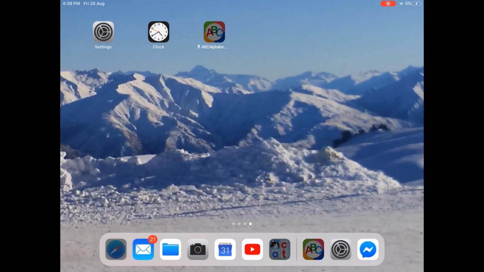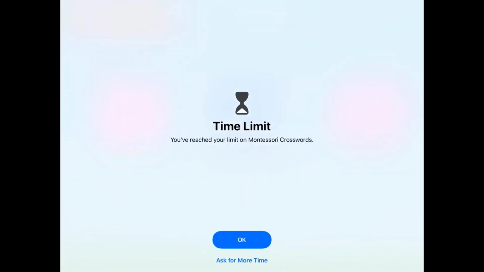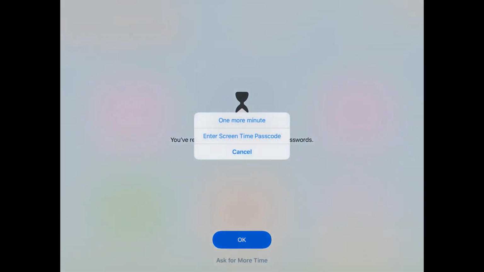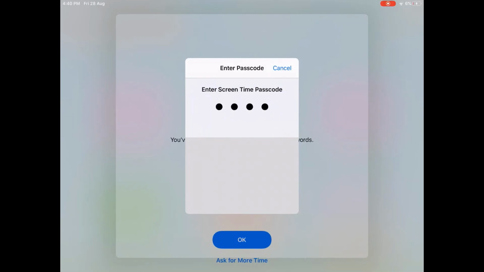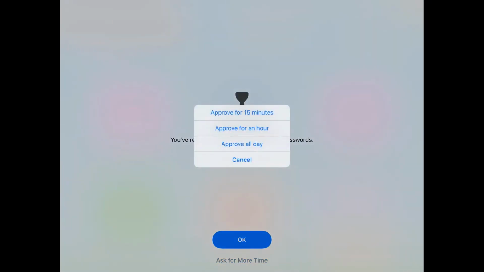Once the allowed time for an app for a given day has expired, or if you try to access the app after that time has expired, you will get a message that the time limit has been reached. Clicking Ask for more time will offer two choices. You can request 1 more minute. Note that this is available only once in each 24-hour period. Alternatively, you can enter your screen time passcode, and this will give you the option of overriding the time limit for 15 minutes, an hour, or all day.